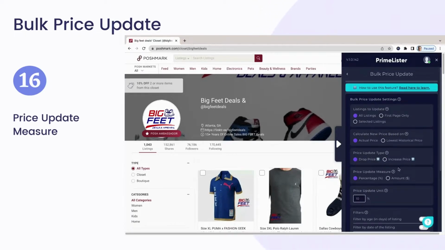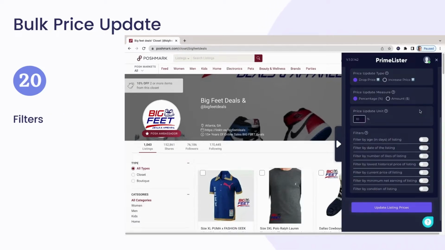Select whether to update the prices of your listings by a percentage or a monetary amount in bulk. Select the Percentage option if you want to update the prices of your listings by a percentage in bulk. Select the Amount option if you want to update the prices of your listings by an amount in bulk. Input the percentage or the amount by which the price of your listings will be discounted or added up in bulk. Optionally activate the filters to include or exclude listings in the bulk price updating process.